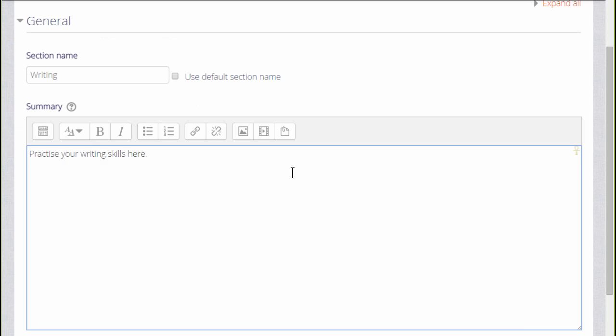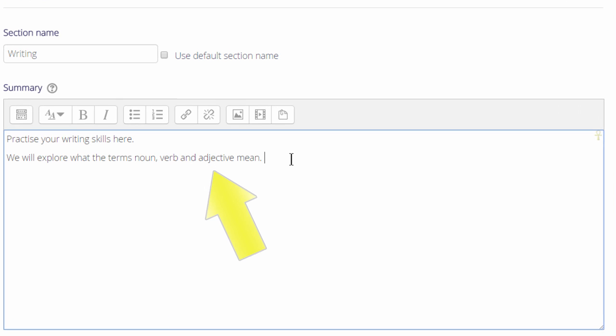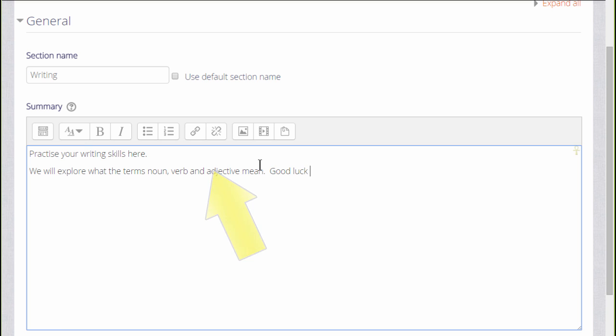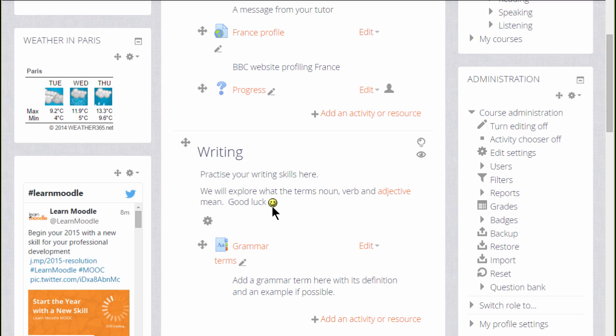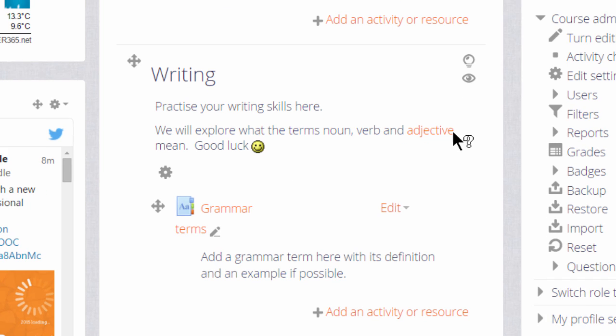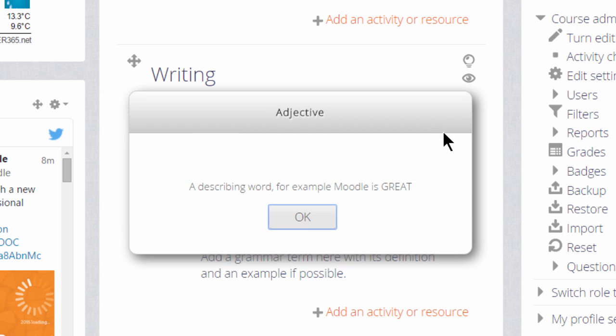Let's type a sentence which includes two possible filters. So adjectives would link to a glossary entry, and the punctuation at the end should turn into a smiley emoticon. If we now save the changes, there we see we have a smiley face, and if we hover our cursor over the word adjective and click on it, it takes us to the glossary entry which we made in a previous video explaining glossaries.